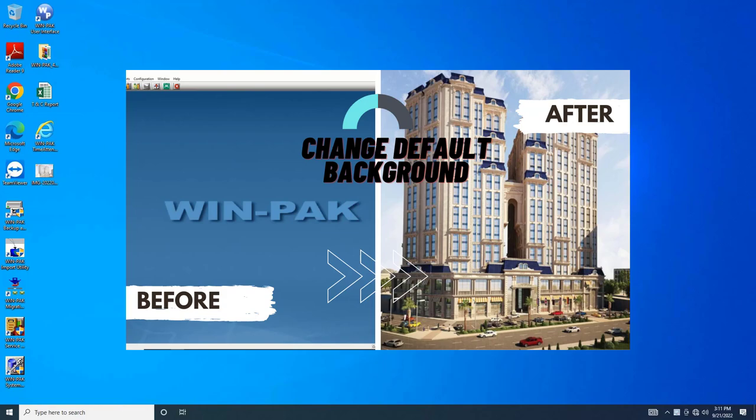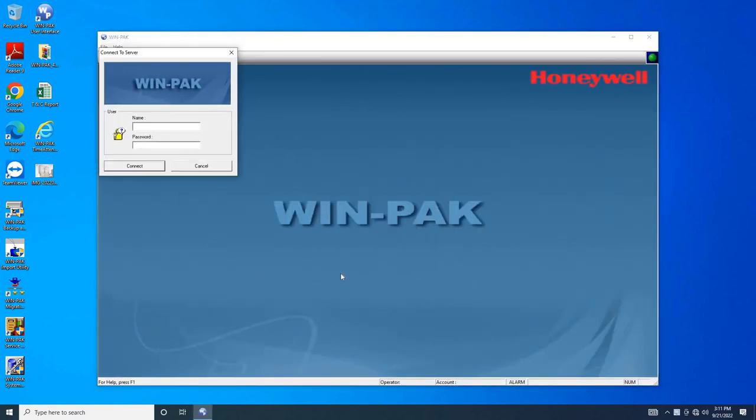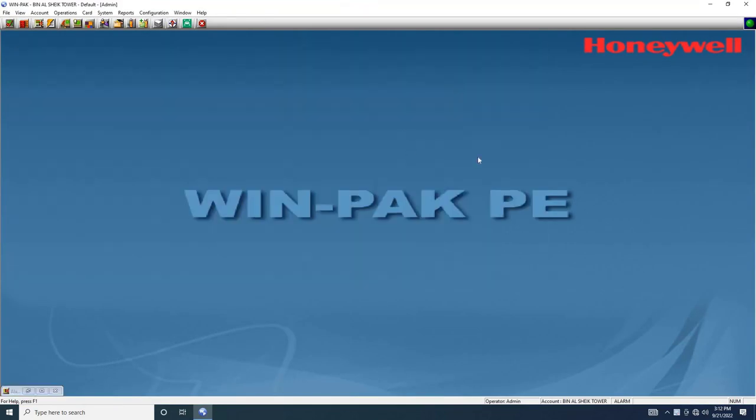Open WIN-PAK software user interface. As you can see, the wallpaper is default. Let's log in to the software by entering user credentials. Once you log in to the software, you will see the same background image with the software edition.